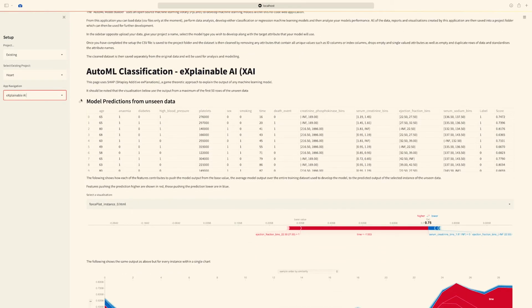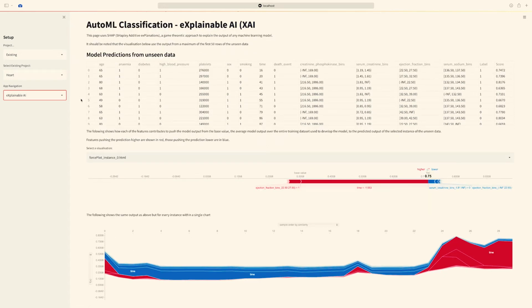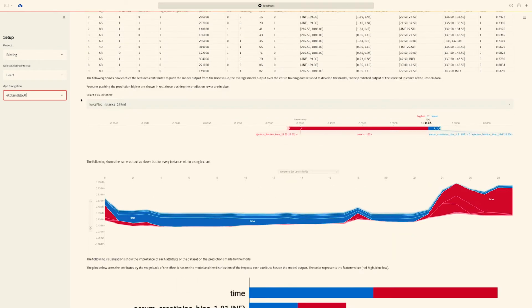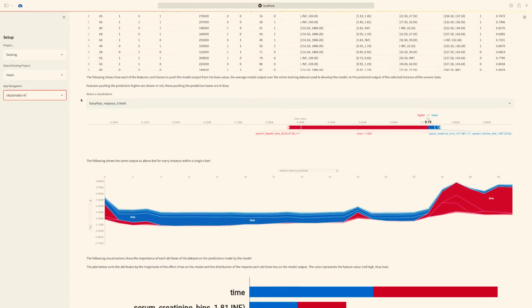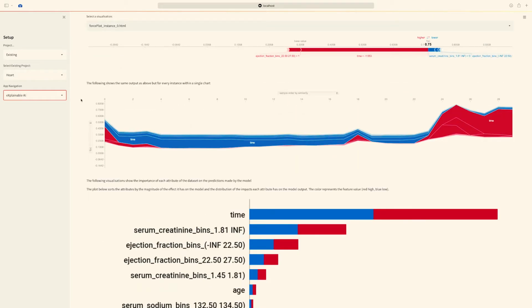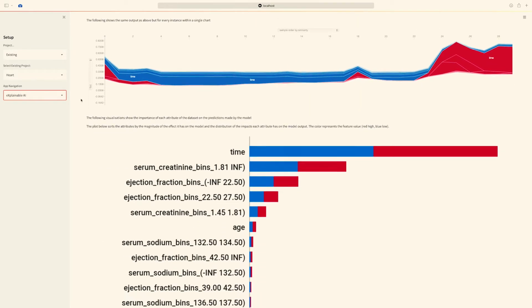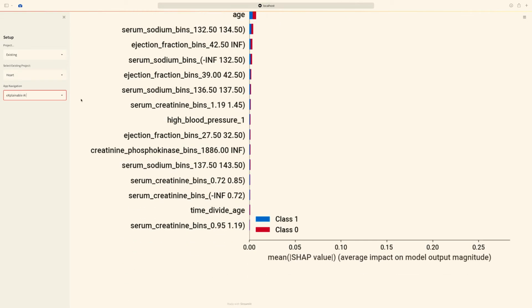Machine learning models have been described as black boxes where it is not always clear how they generate their output. This section uses SHAP plots, Shapley additive explanations, that are generated using the unseen data predictions to explain the model's output and the effect that the data has on how those predictions are generated.